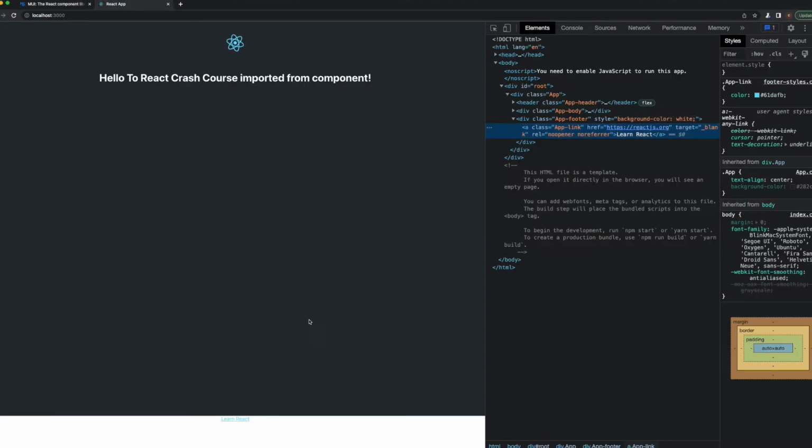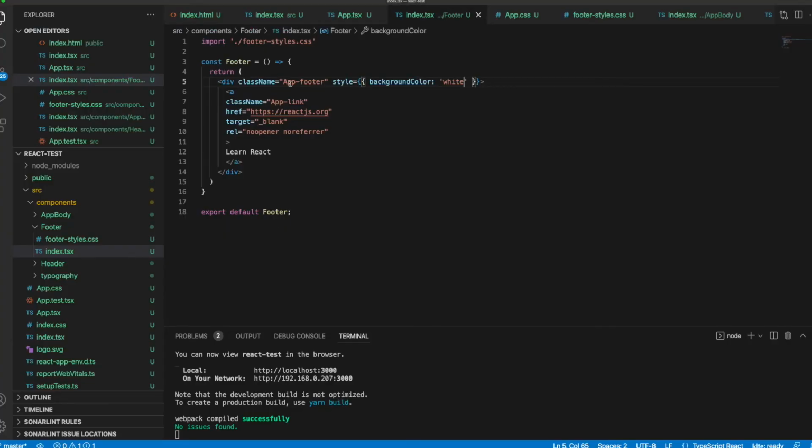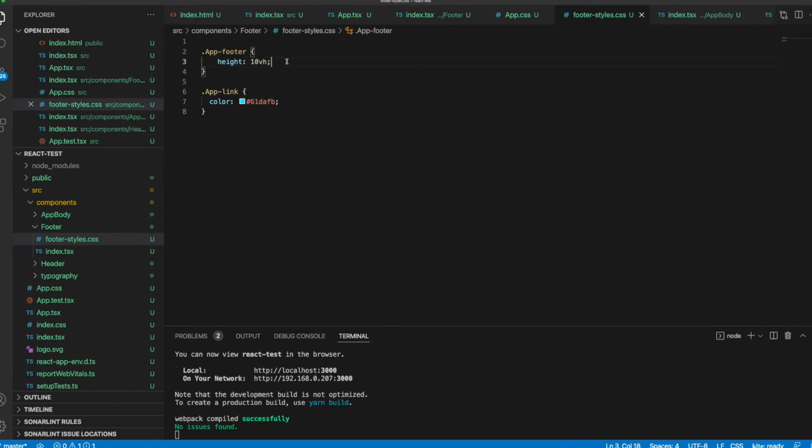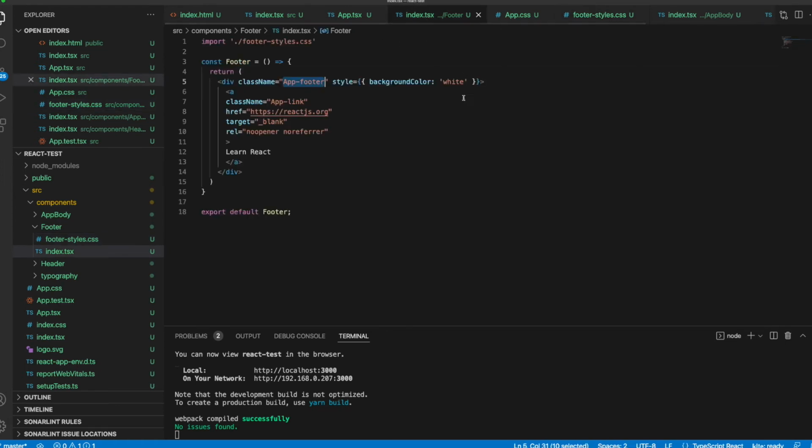So when we add the inline color directly to the app footer, as you remember, we have our classes there, but we can directly write a styling inside. If we are planning to use some dynamic styles, we can add it directly here.